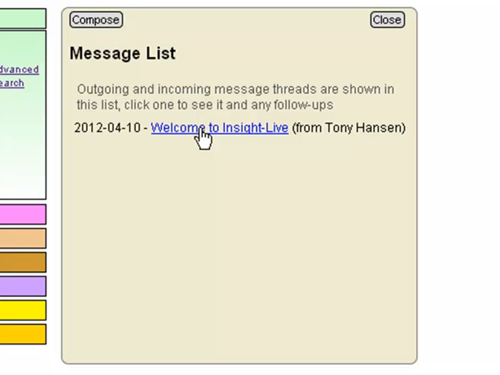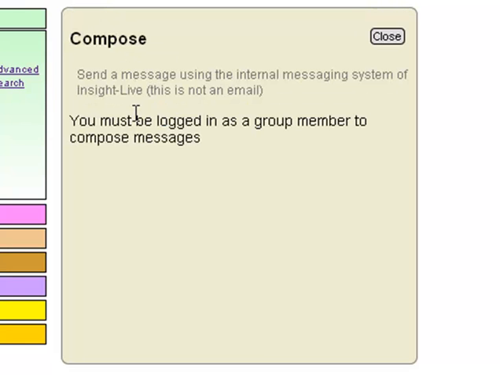I can compose a message using the button at the top here, and I can send that to another Insight Live user. I'll click on that. But notice it says you must be logged in as a group member to compose messages. Unfortunately, I'm not a group member. Now the messaging system is internal. It doesn't depend on the email system of the internet, although a notification is sent when I send a message to someone else. So I'll close this.